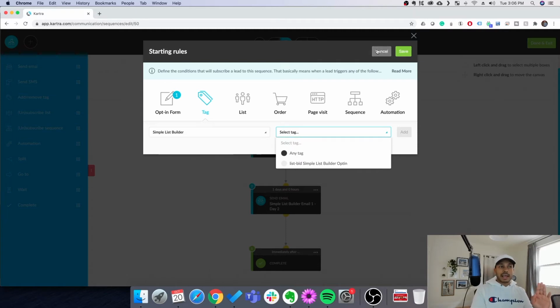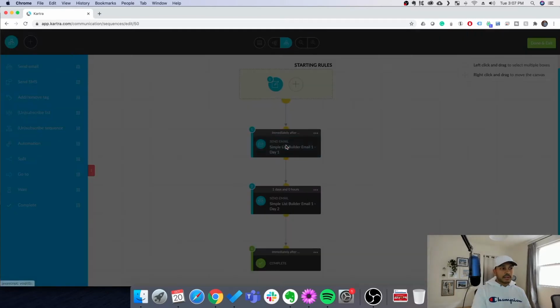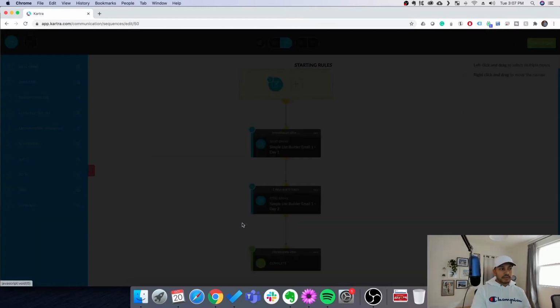So I'm going to hit cancel because I'm not going to change anything, but I also just want to show you guys what the tags are used for. As you can see here, upon achieving that trigger point, which is filling in the form, they are immediately sent this email. So it's a 2-email drip. And you can see here, Kartra's already written this email for you. It's anyone reaching this step, send them this. And you can just preview it here.